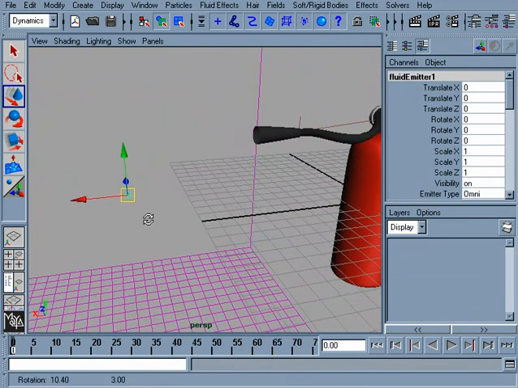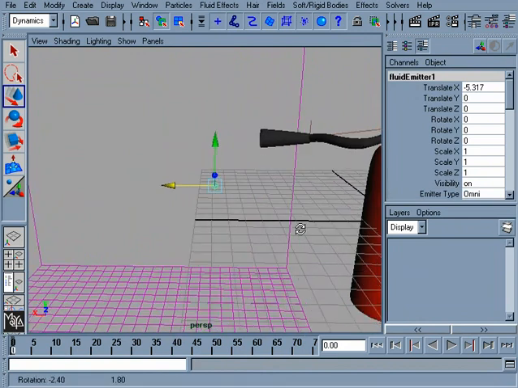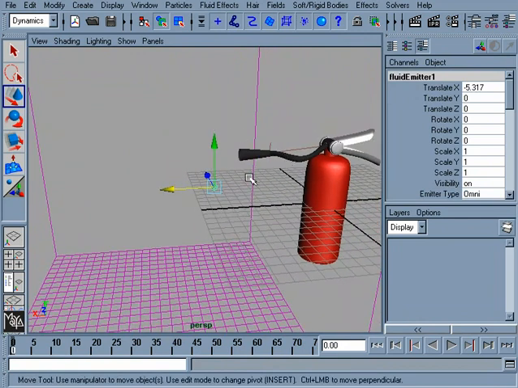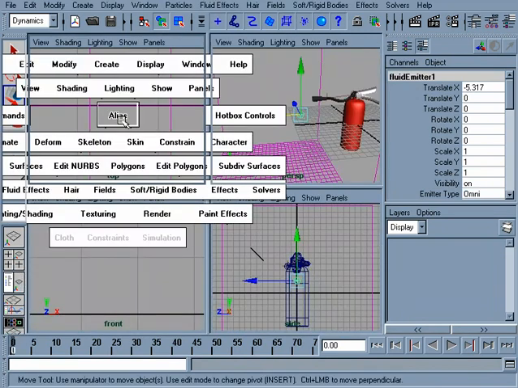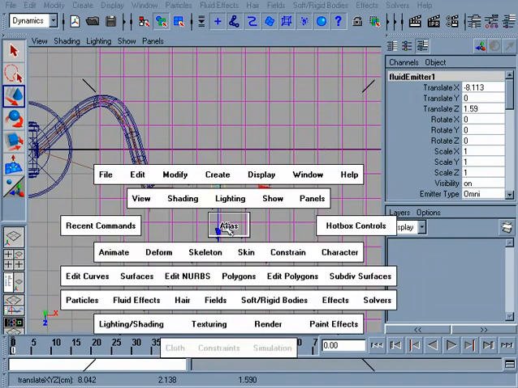Here's the emitter now. What we want to be able to do is take this emitter and parent it to this nozzle so that as the nozzle moves around, you have your fluids coming out of that nozzle. So let's go ahead and pick a nice view. Let's get this emitter set up into place.